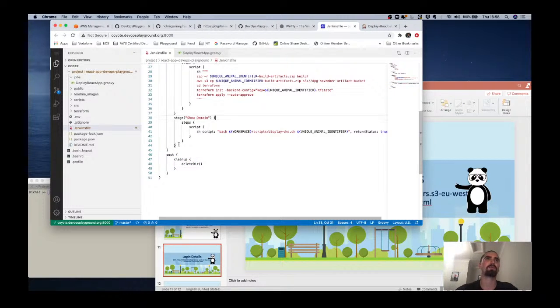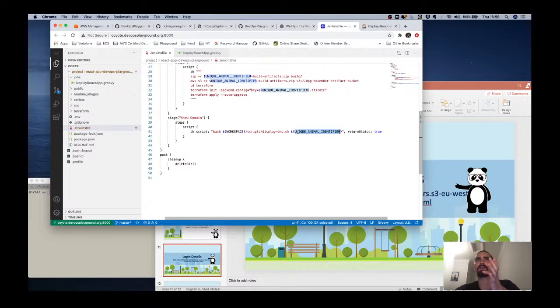Oh, actually, I missed out this stage. This stage isn't anything to do with the application deployment. It just runs a script that passes in your animal identifier, and then that script will use that and run a command to fetch your deployed website.